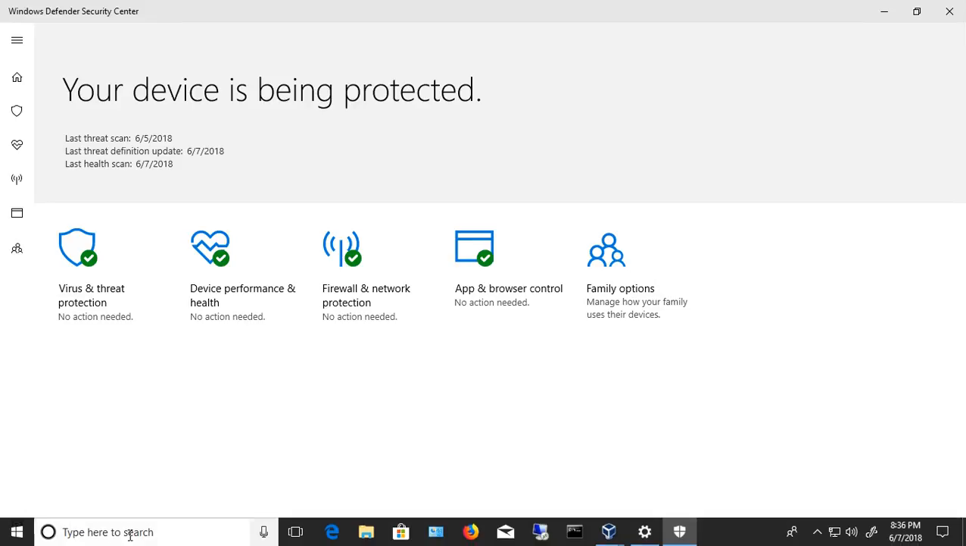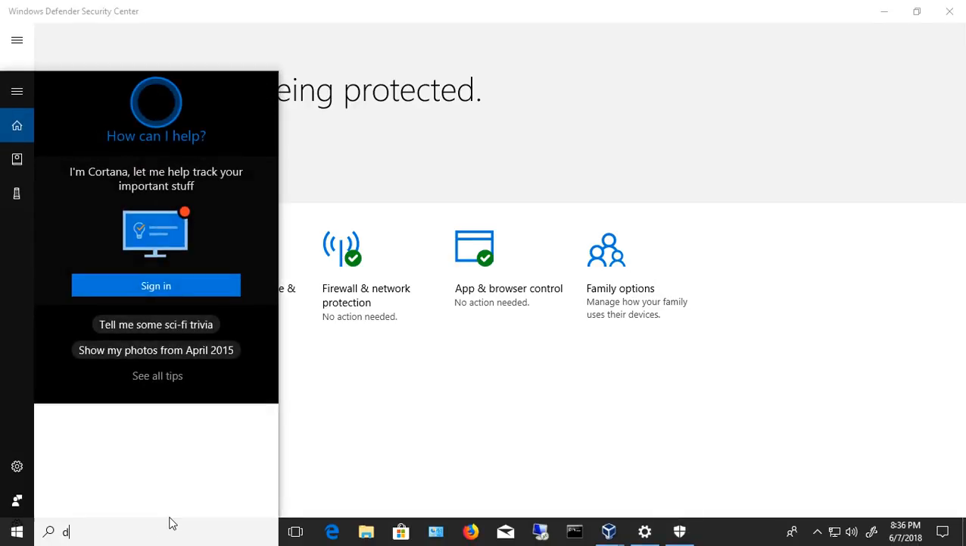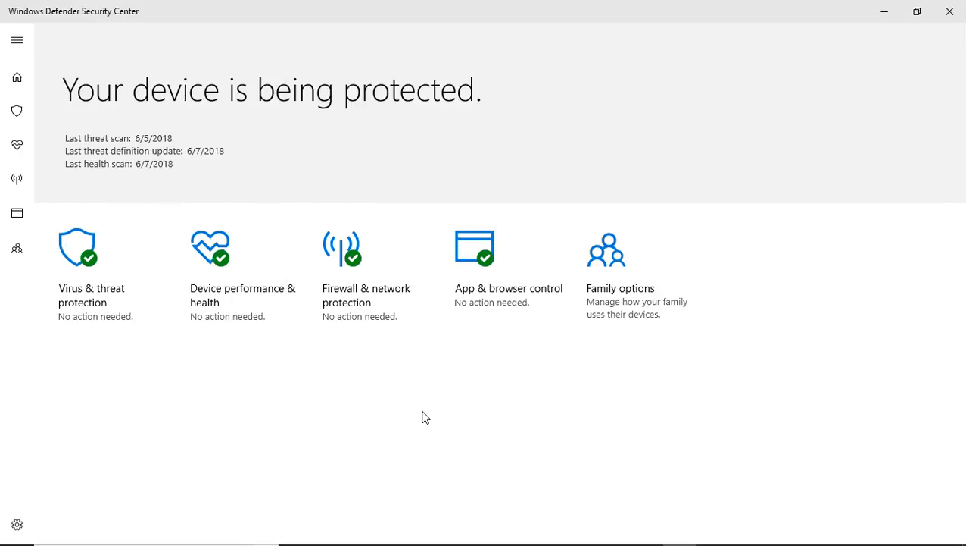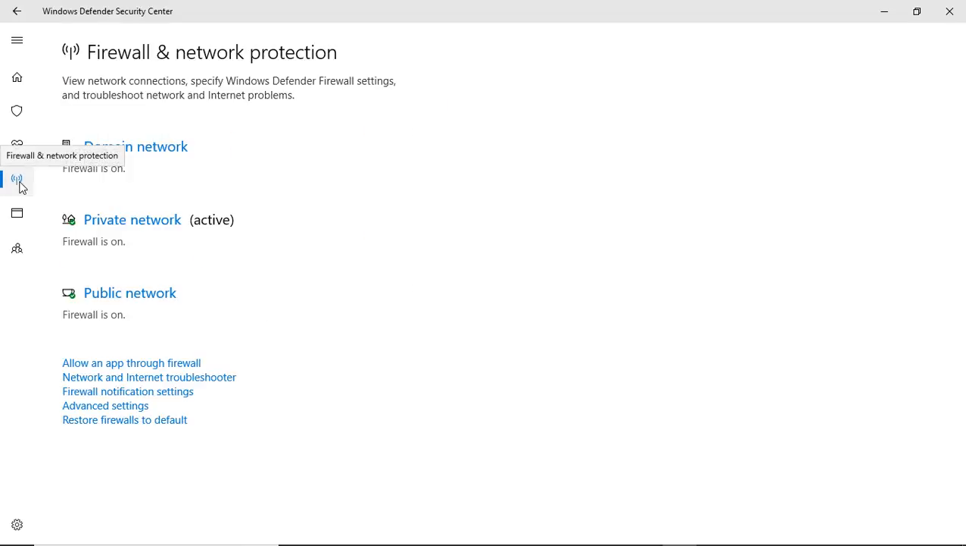A faster way to get there would be just to go ahead and type in Defender, and it'll take you right there. All right, so now that we're here, we'll go ahead and click on what looks like a little wireless picture. That's our firewall network protection. And we're going to go to where it says Allow an App Through Firewall. Let's go ahead and click on that.